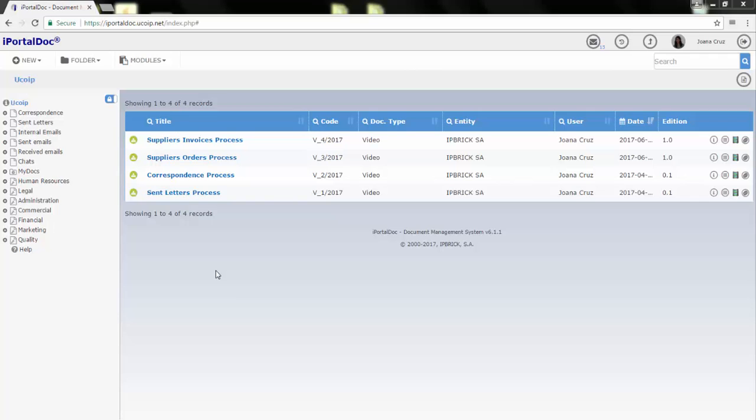If you need to manage your contracts and their corresponding validity terms and payments, iPortalDoc is a perfect solution for you.